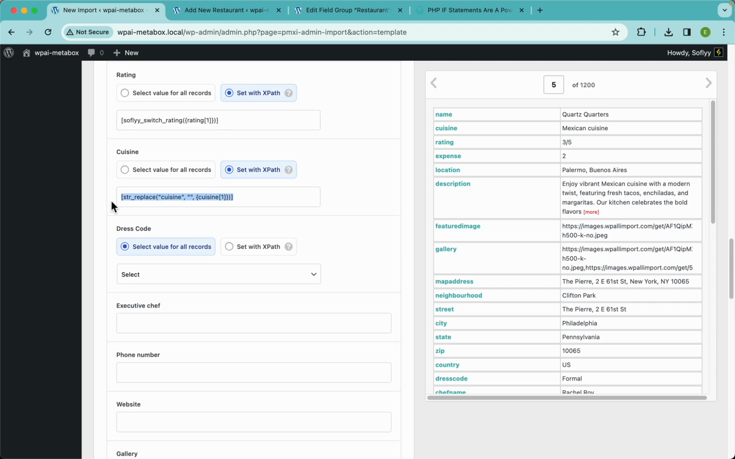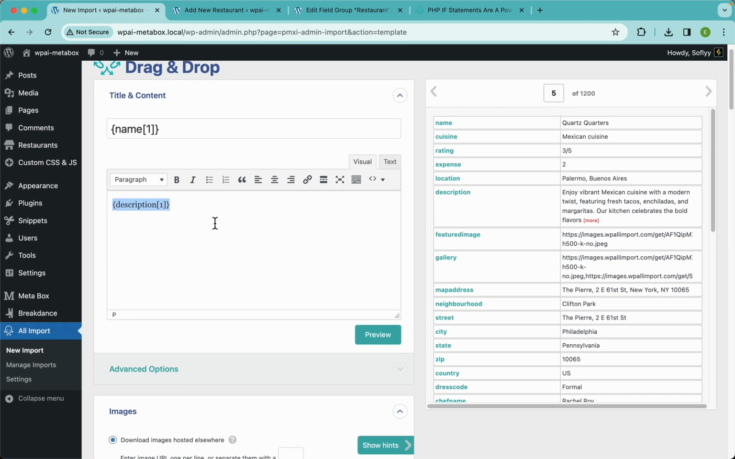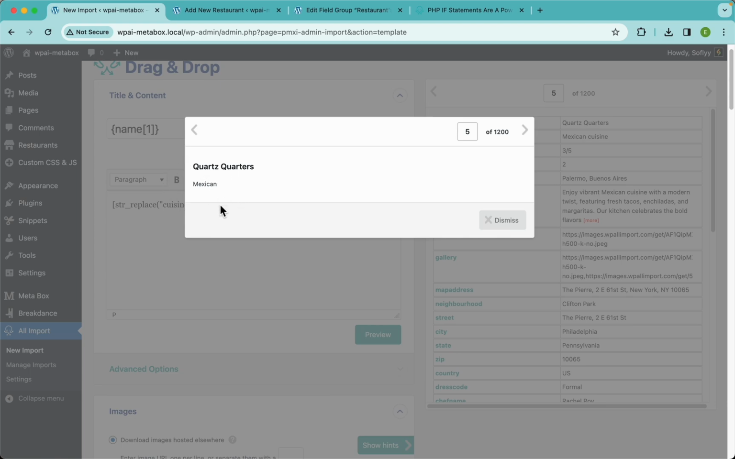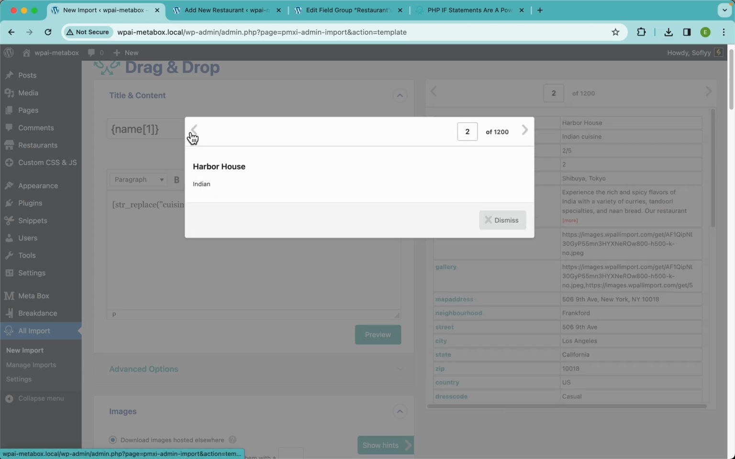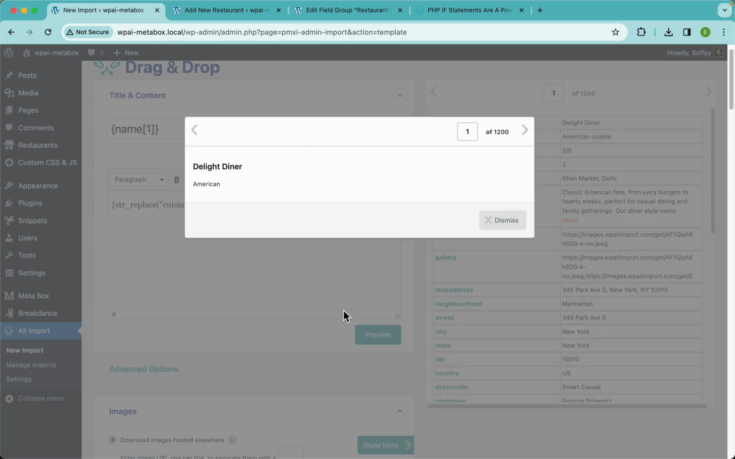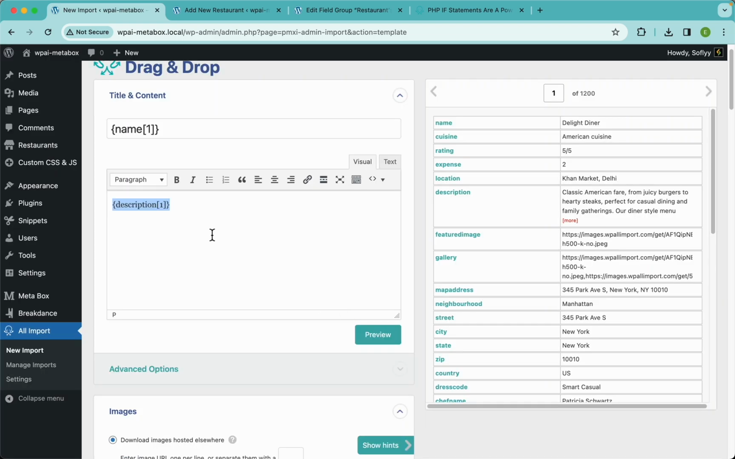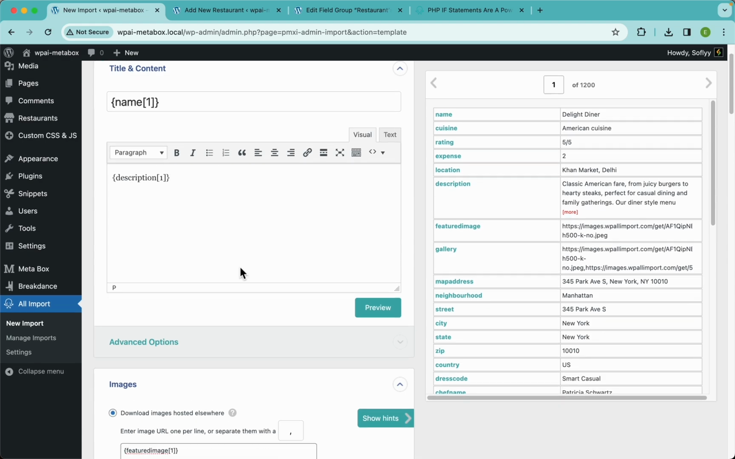So let's just leave it like this. And again, guys, if you want to test this, just go here to the content area, paste your function there, hit preview, and there you go. We only have Mexican here, French, Indian, American. It's good. Great, guys.